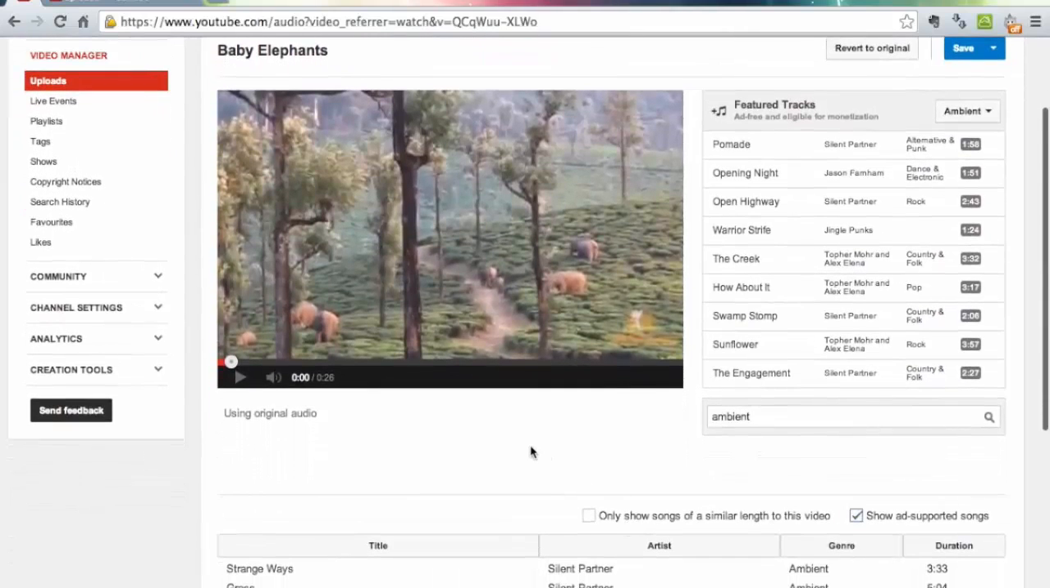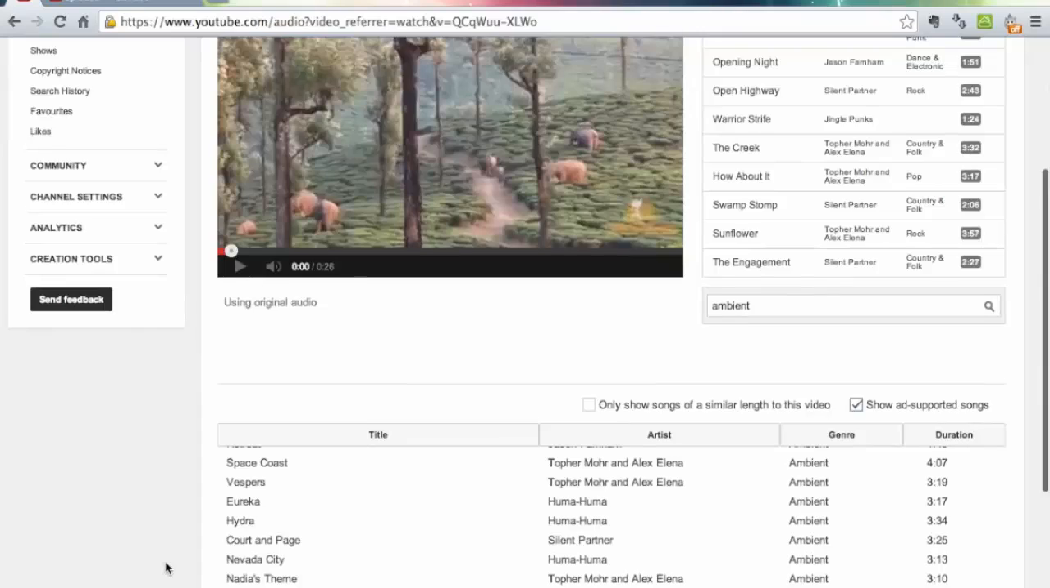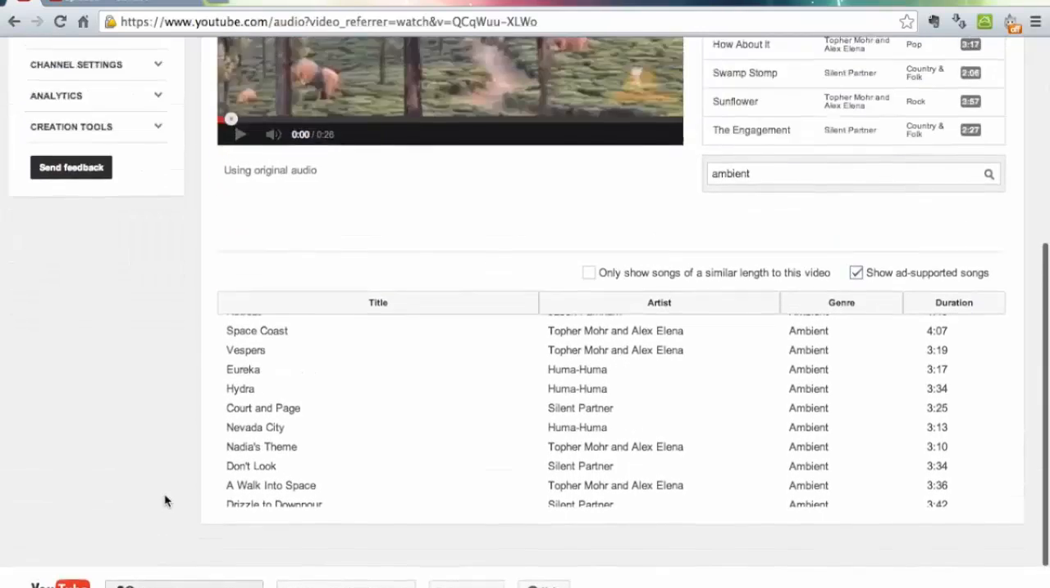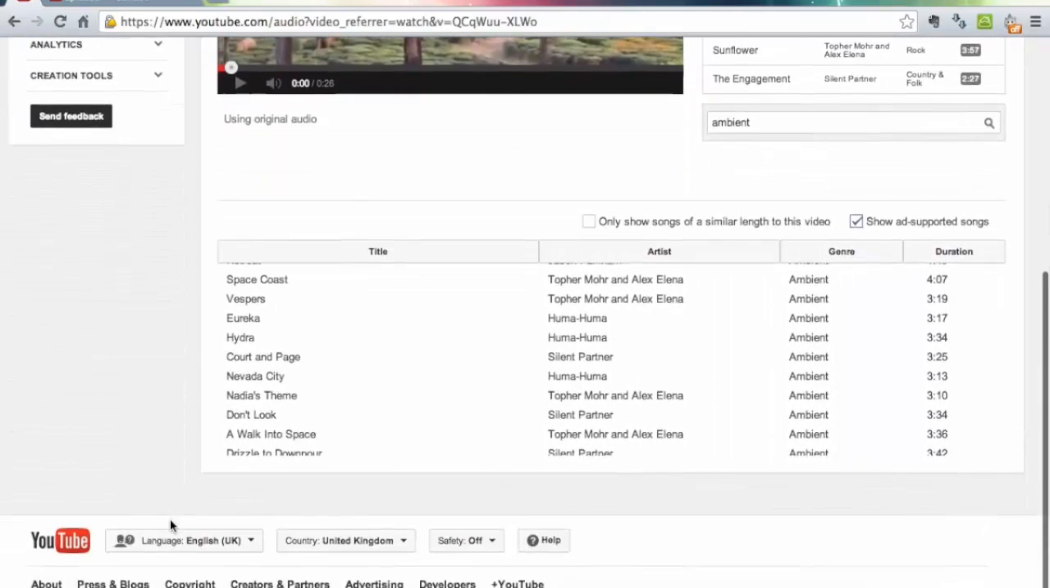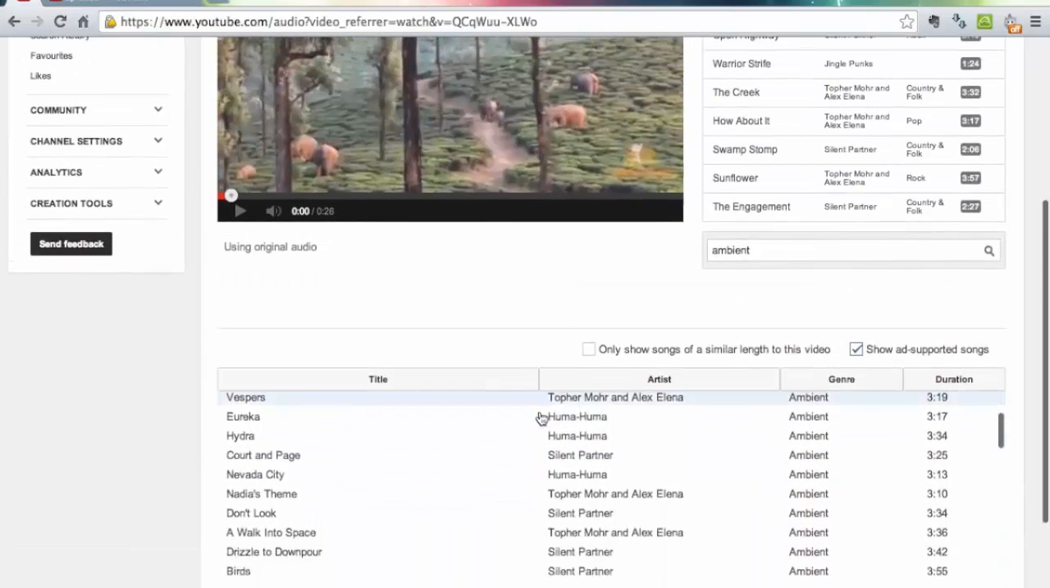And if we scroll down here, we've now got, scroll my page even further and further down. Just try and put that in the middle of the screen. Sorry about that. You've got loads and loads of music there.